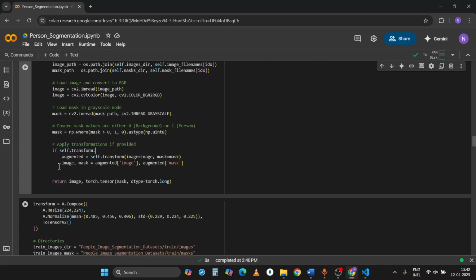Then in any data augmentation, augmented is used, we pass just image and mask, and augmented here contains two things, image and mask both. This way you will fetch that, and pass the image and mask, and the mask's data type will be long. Let me run it.